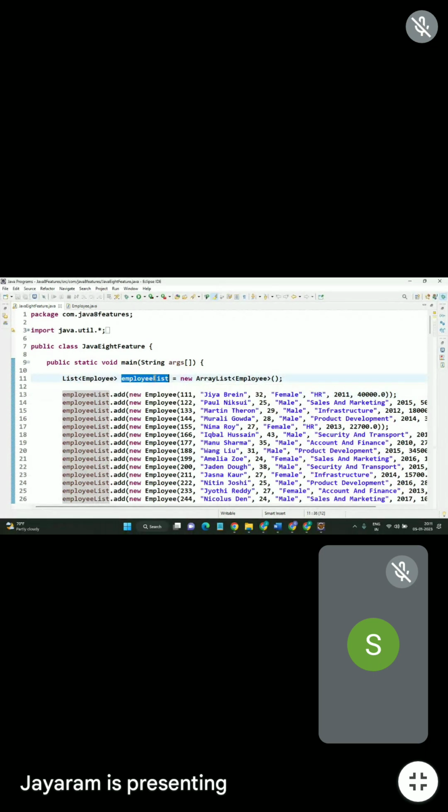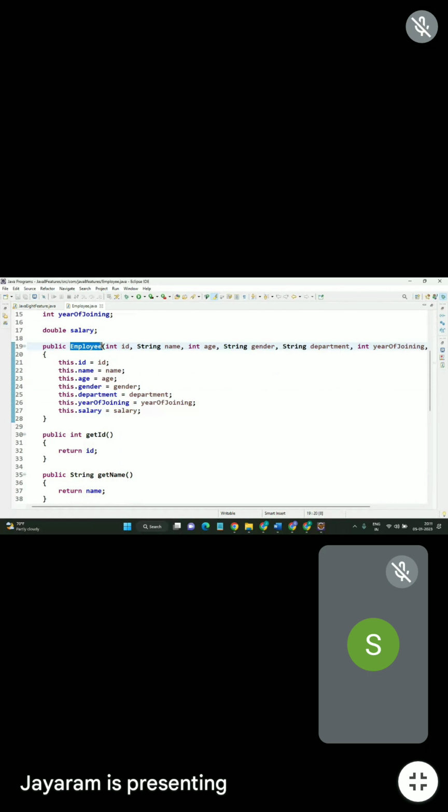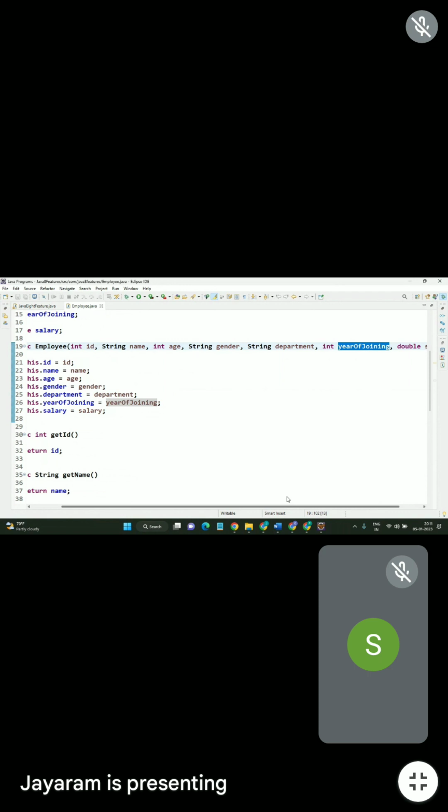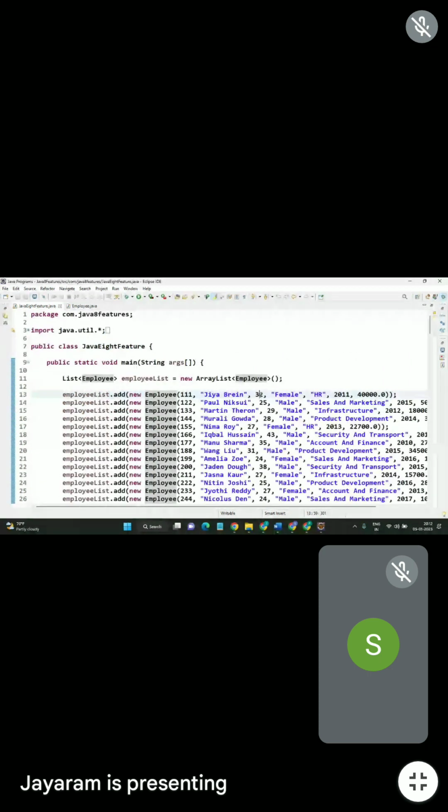So we are adding to this list object using the add method, and then we are calling this constructor. We are creating an anonymous object which accepts all these parameters: ID, name, age, gender, department, year of joining, and the salary. So we are going to add the employees like this.